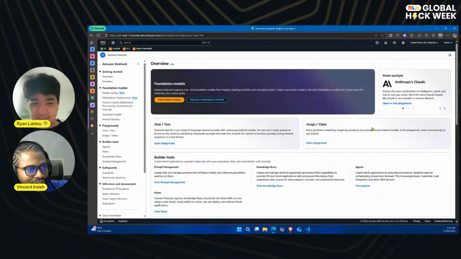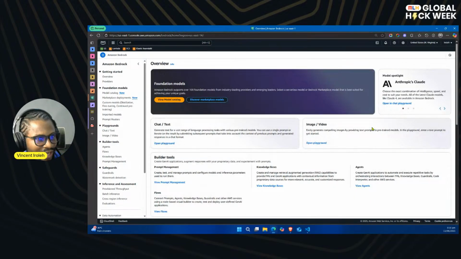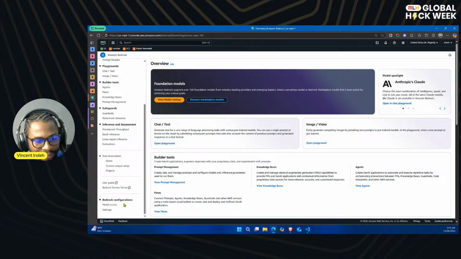Anyway, if you log into the AWS console, you should have a similar interface when you search for Amazon Bedrock. The first thing you need to do is register the models, get access to the models. You need to request access from AWS, saying what you want to use the models for, because they want to make sure you are using it for a good cause and not for any negative impact. On the Amazon Bedrock console, scroll all the way down to the Bedrock configuration and click on model access.